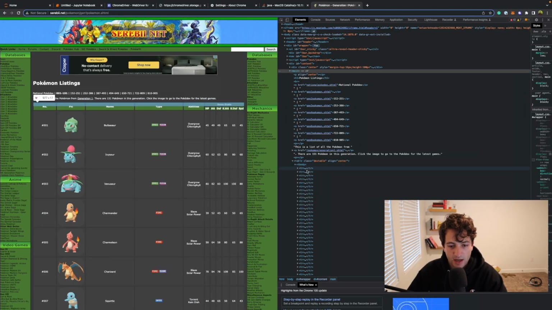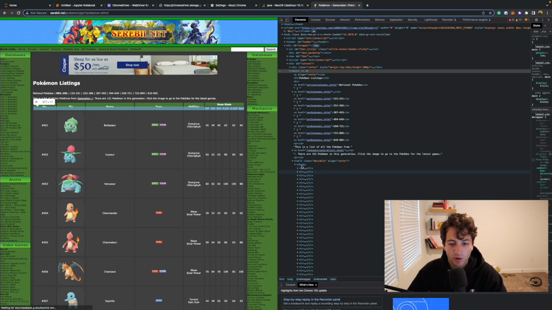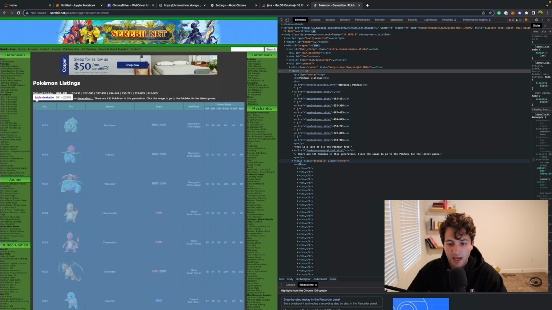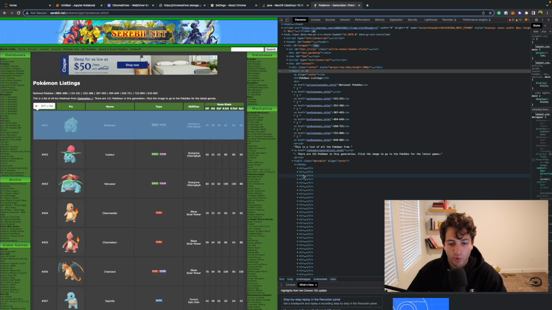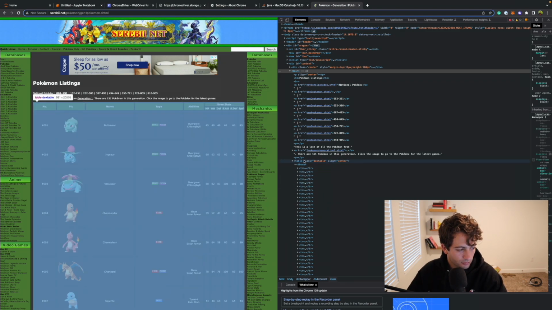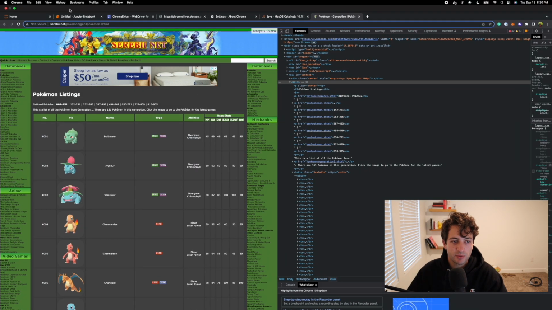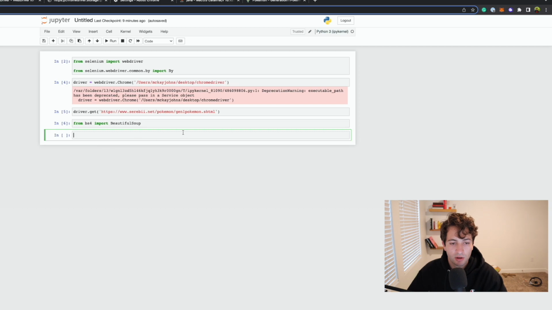right? And then it has all these TR, which stands for table row. Basically all we want to do is get this table and all of the rows in this table. The way that we can do that is if we use something called CSS selectors. So first we're going to parse the page source from this driver and the page that we're on.